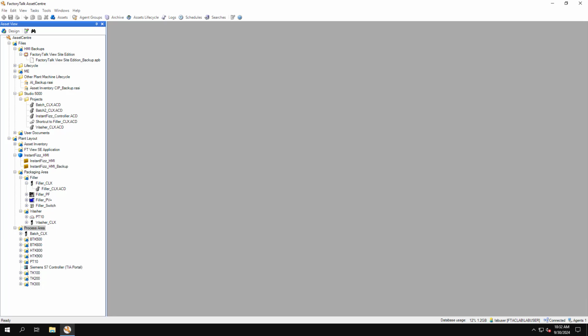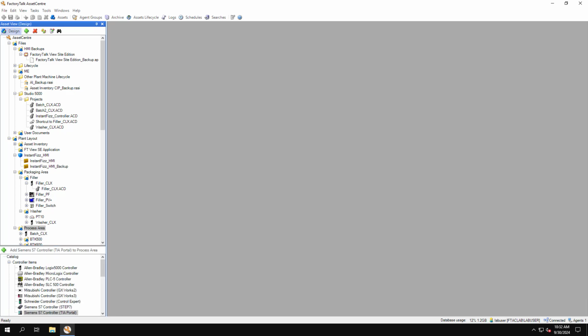To create an asset, the FactoryTalk AssetCentre desktop client must be placed in design mode. Select the location, also known as the container, where you'd like the asset added. Once selected, expand the controller items and select the Siemens S7 Controller TIA Portal asset type. Then select Add Siemens Controller to the container location.